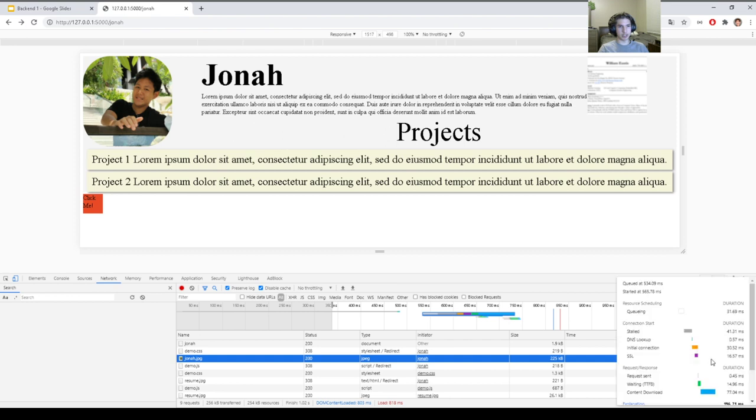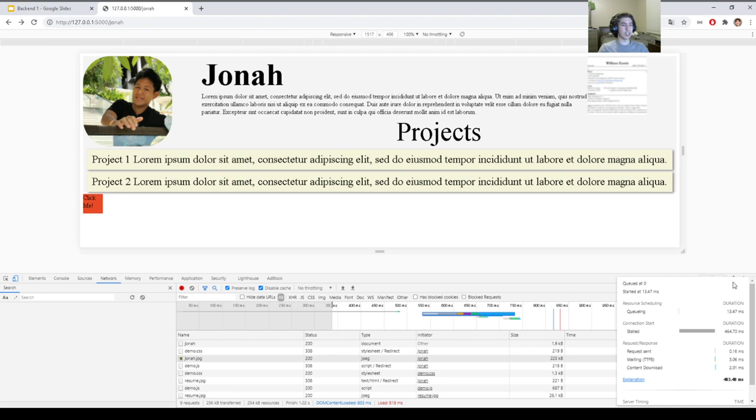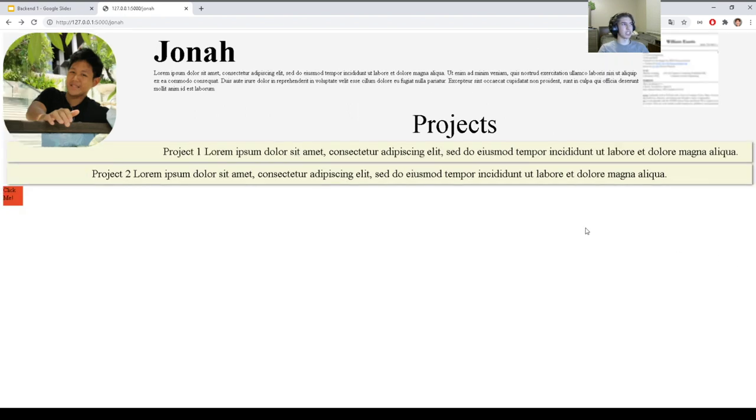You can see it's a couple extra steps. You have to do a DNS lookup, so we look up the server for the CS196, we get that resolved down to an IP, we connect to the server, we securely transfer the information, and we download the content, basically. Yeah, that's it. We've basically learned how to host a site from beginning to end.